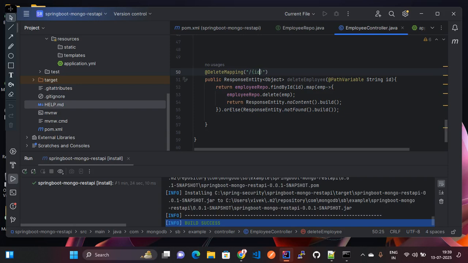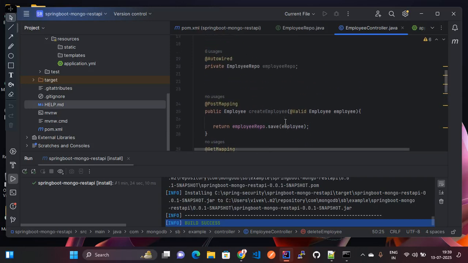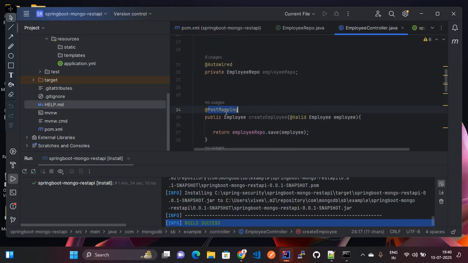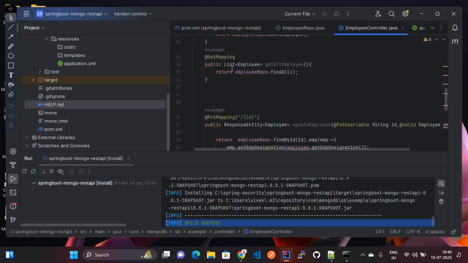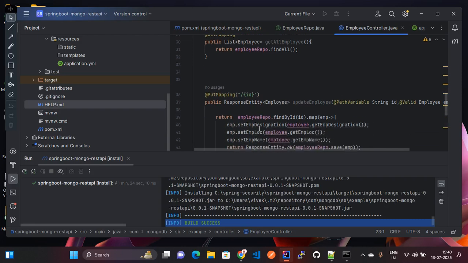So you can see my screen. I have created the four APIs. First API is creating the employee in the database, and second one is used to retrieve all the data from the database. Third one is the update, and fourth one is the delete.